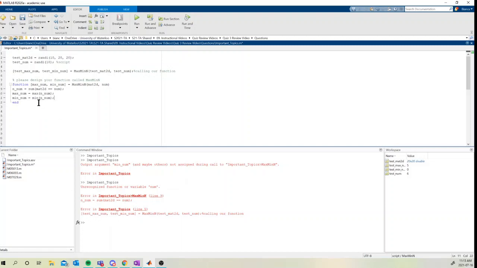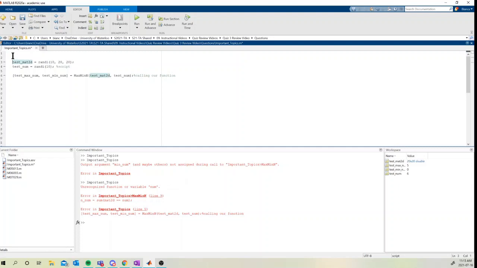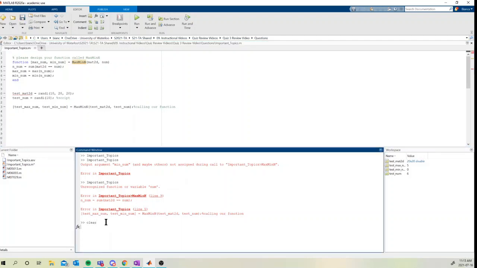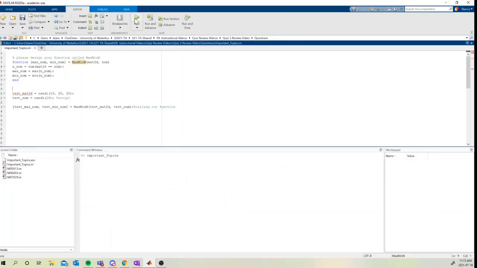So the next important thing to remember is when you're creating a local function, this local function should always be written underneath your script. So for example, if I try to write this function above my script, and then I start calling this function underneath, let's see what happens.